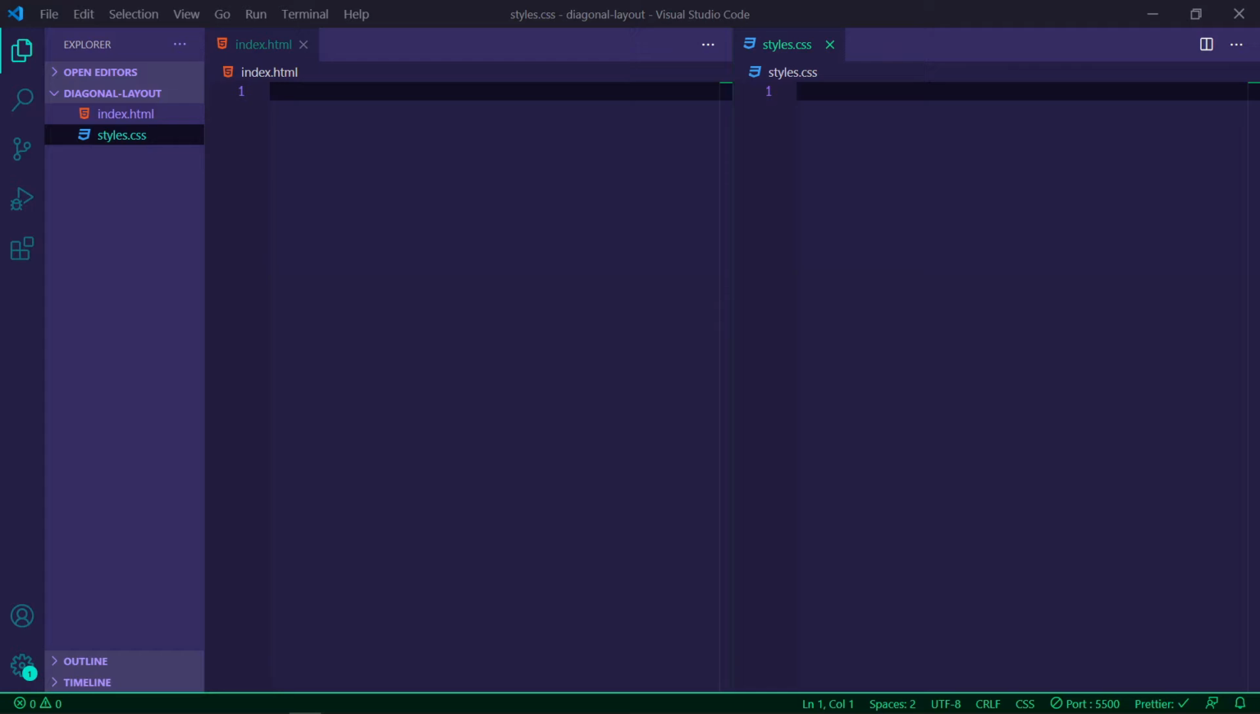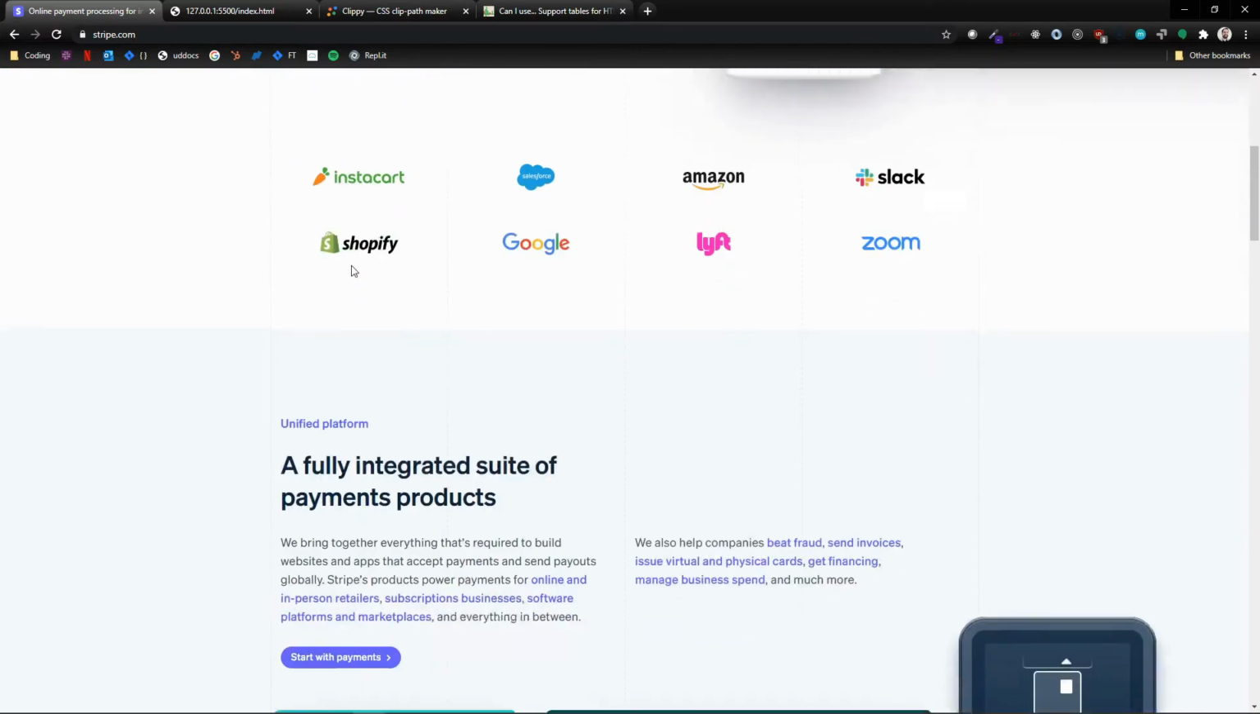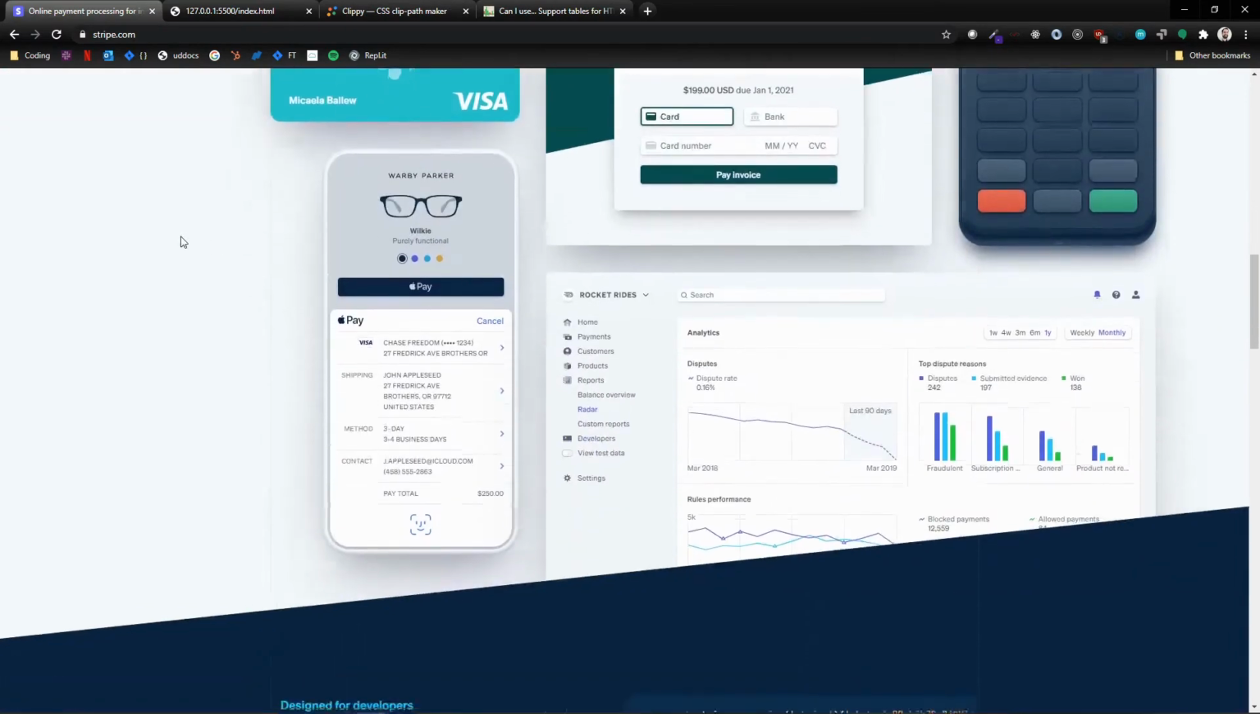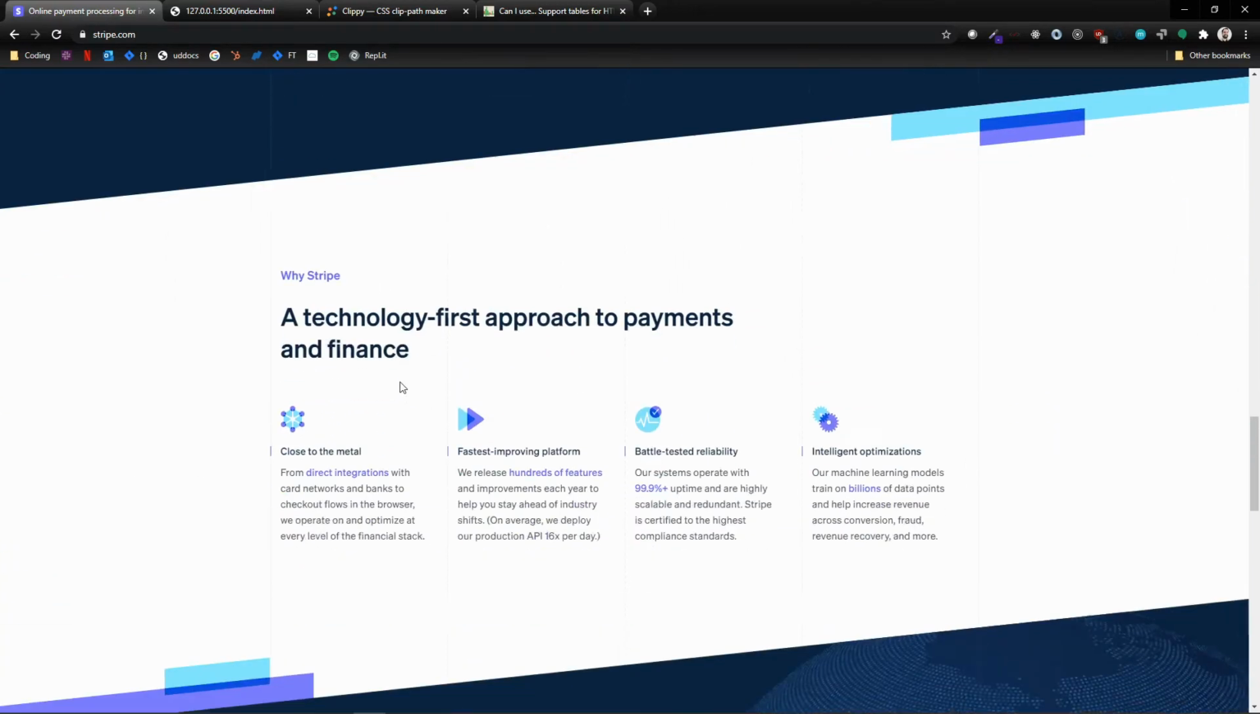So if you don't know what I'm talking about, here's an example. We've got Stripe, which is famous for its just beautiful design. And you can see they've recently redone their site, and there's a lot of cool movement and color and use of white space and everything. But what I'm focusing on is these nice diagonal breaks that they've implemented so well.